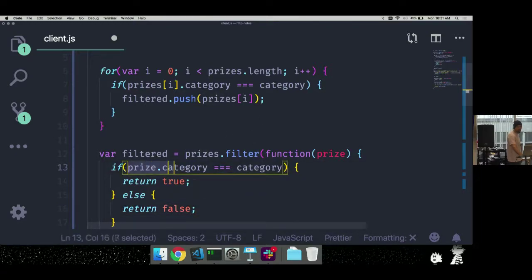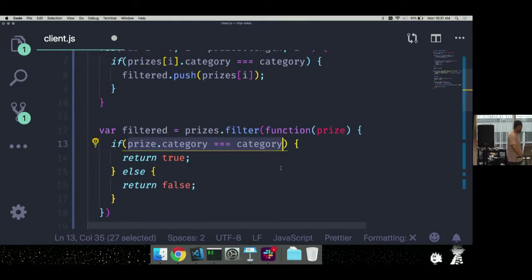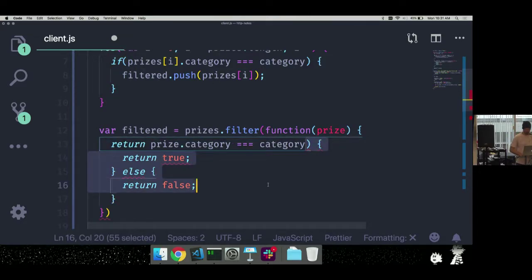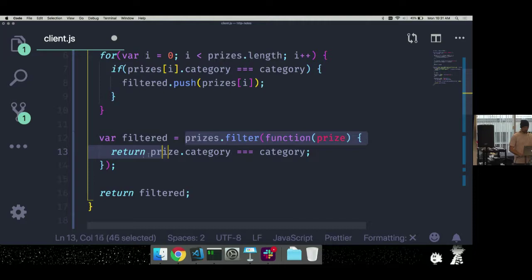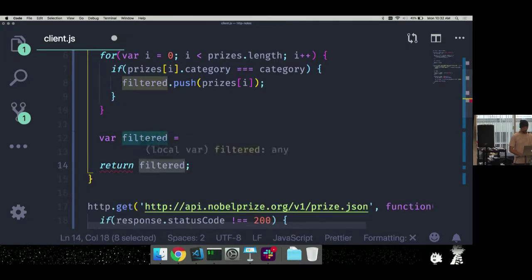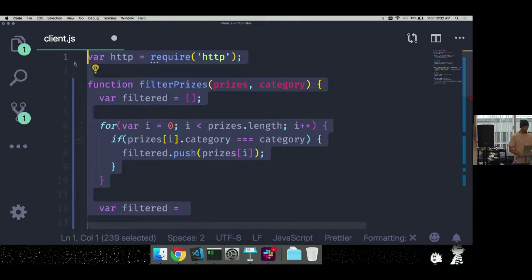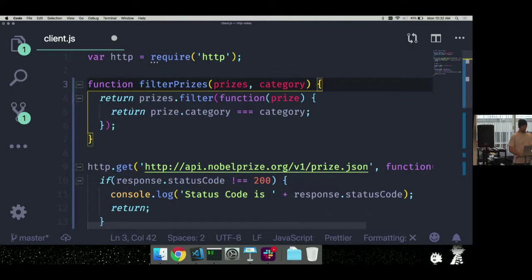Now, this evaluates to true anyways, right? Or false. So this is a little redundant. Normally what we would do instead is just return the result of this expression here. Does the same thing for us. When the category that we're looking at matches the category we're looking for, then we return true, becomes part of our filter. So I tend to write this function maybe more like this these days.